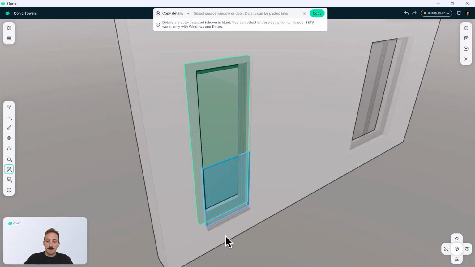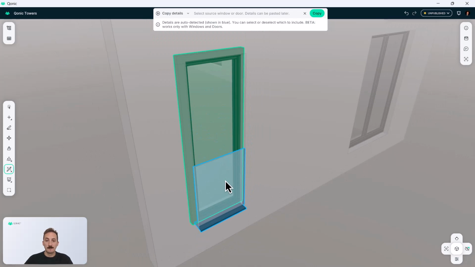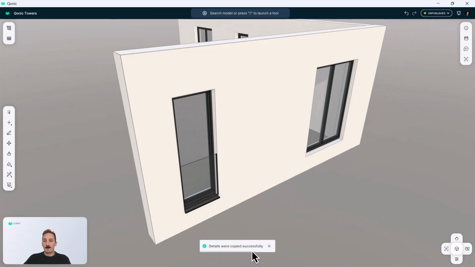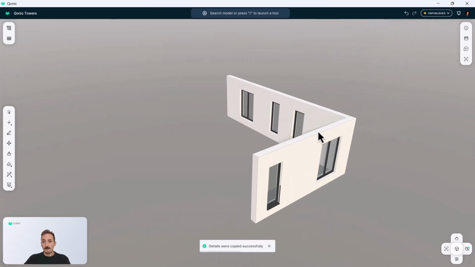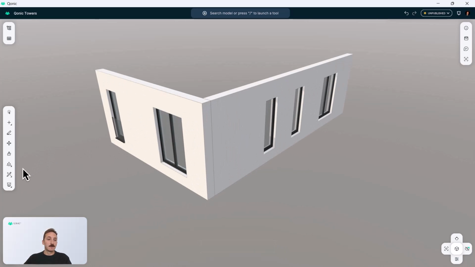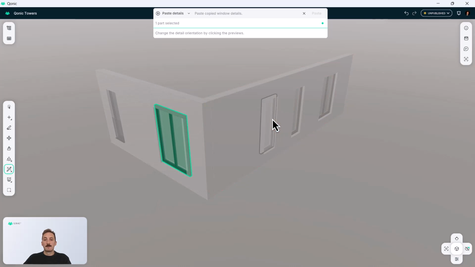I can see the sill is not detected, but I can still manually click it to add it to my details selection set. Once I'm happy with this, I can click copy, and it's now basically copied to my clipboard. Now I can use this clipboard information in the other command, which is called the paste details command, obviously. So I can now paste my details from my clipboard to some target object.